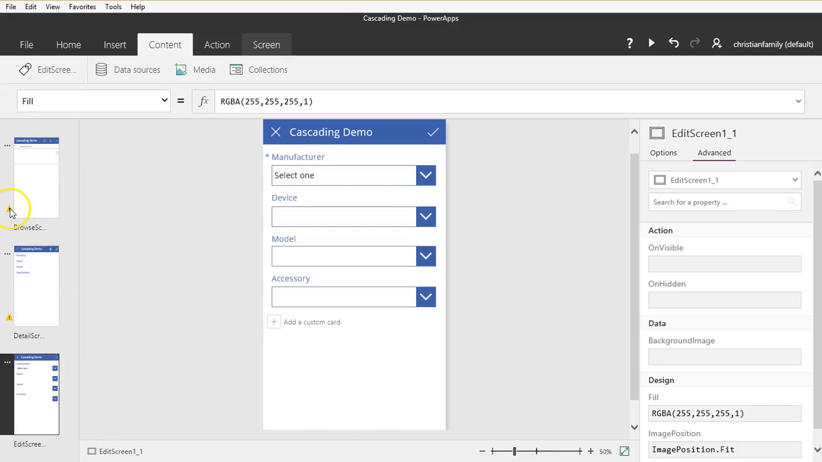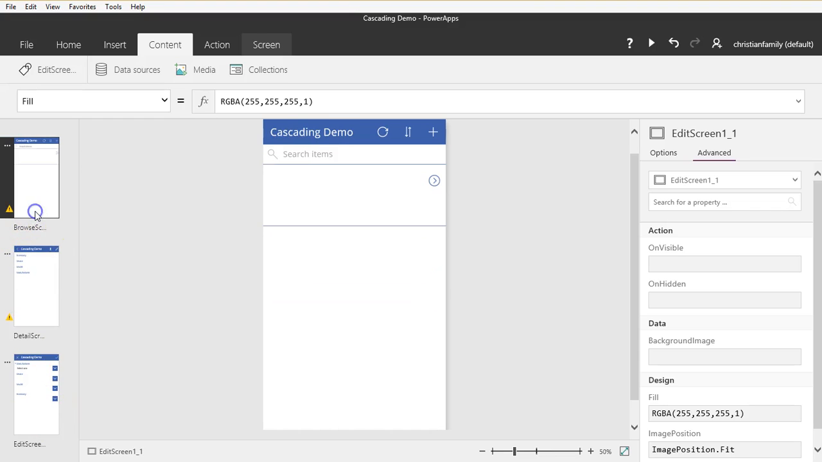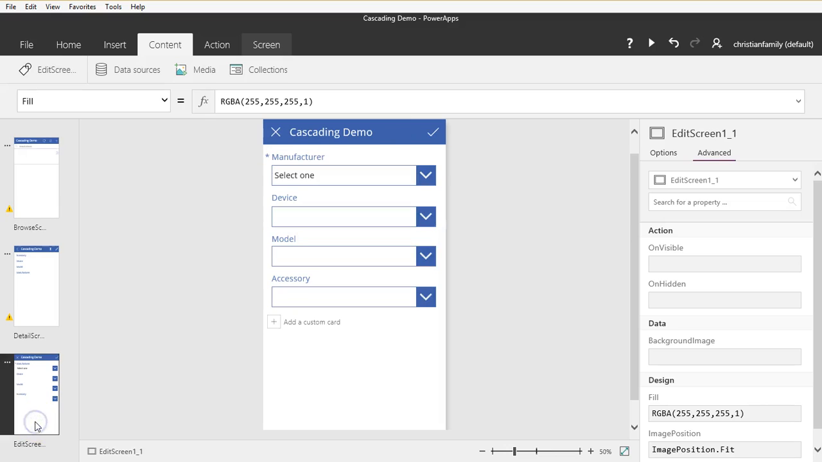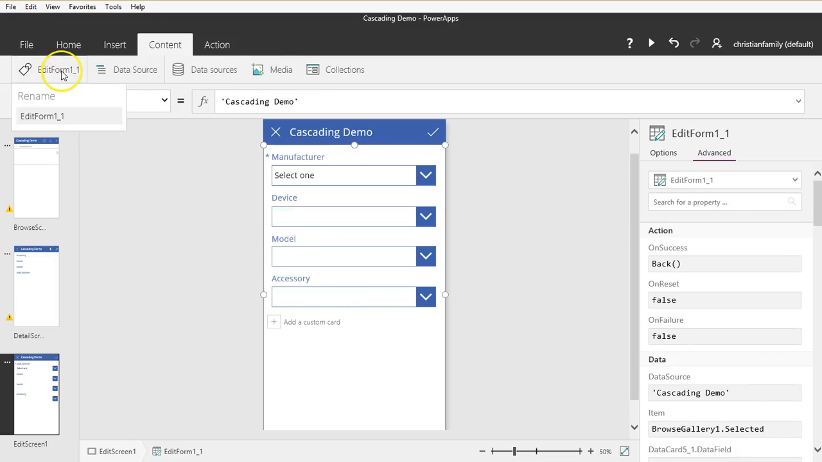That's gone, but I now see two other warning signals that have shown up, and I know why. If I select over here, this warning shows up that the error found is the plus sign over here and also the edit sign over here is not able to find the screen and form, and that's because the screen name has changed. So let's just take off the _1, hit enter. On the form, let's take off the _1 as well.